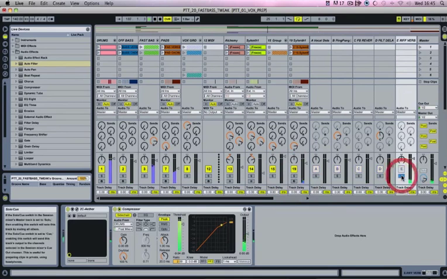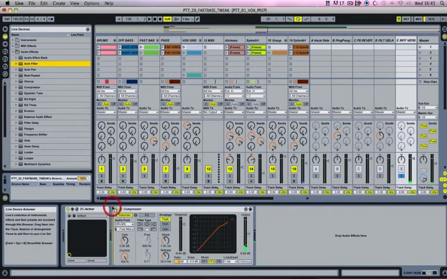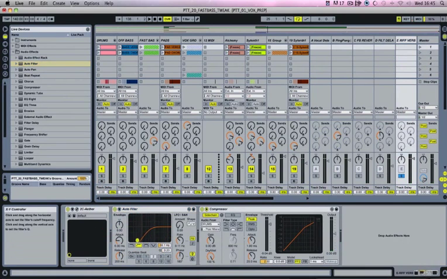And also, there's a lot of bottom end in our reverb, so I'm just going to cut it off with a filter. And I'm going to ease back a bit on the threshold of the compressor on the reverb. It's just pumping a bit too much, and put a bit more release on it.